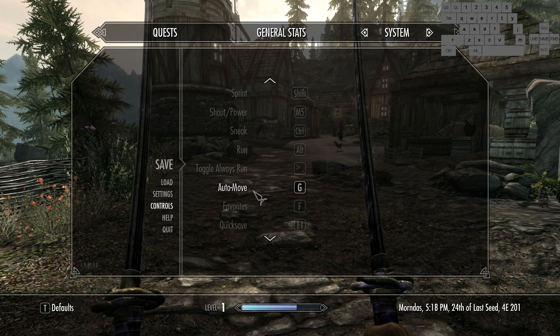And another thing is your toggle POV key and your favorites key are similar. This will actually open the favorites menu, but this one will actually favorite things in your inventory. It's a little bit strange that it does that, but that's just how this game works. And that's it for settings.